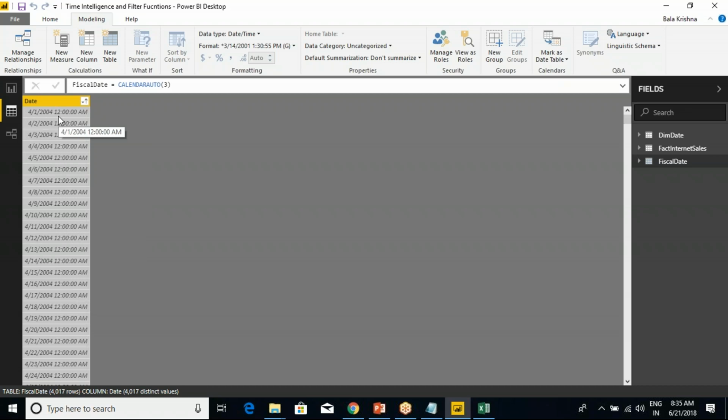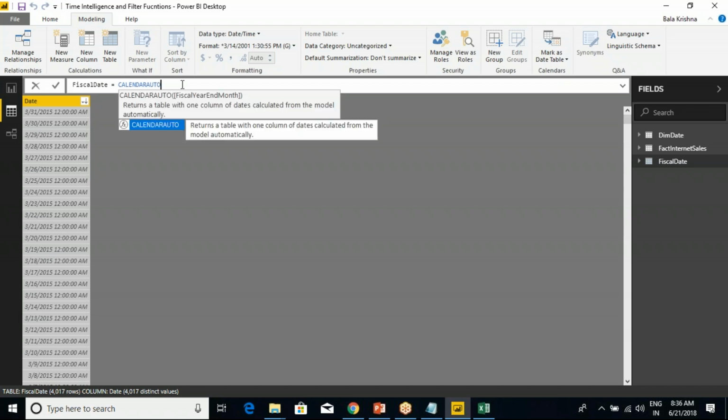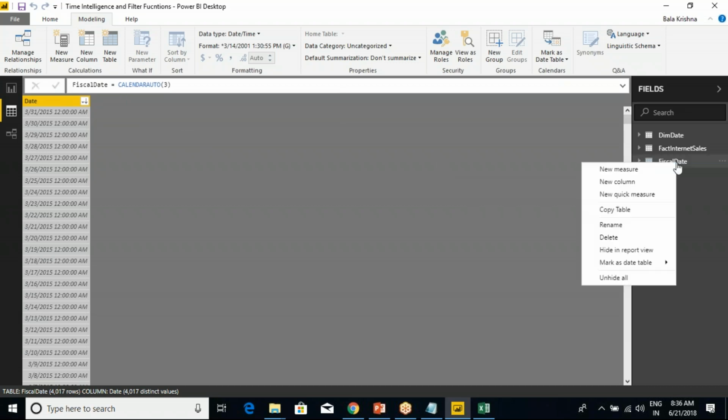Able to understand, Bharat? Yeah, yeah. It starts from April. By default, whatever month you tell, that month will be the end. Ended means in India we end with March. That's the reason I gave 3. If you see the parameter clearly, fiscal year end month: when do you want to end it? It returns a table with one column, dates, calculated from the model automatically. Model in the sense that in all your tables, the minimum date and maximum date will be considered here. Okay, yeah. Perfect.